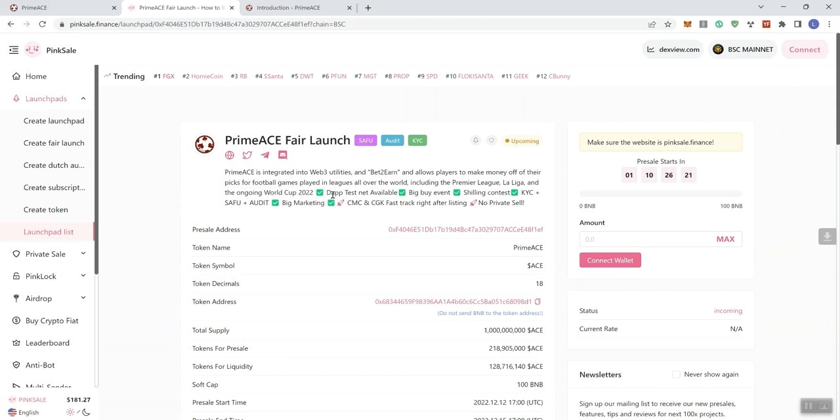We got some things checked off here: Dapp testnet available, big buy event, showing contest, KYC, Safu and audit, all things indicated up here. Big marketing, CMC and CoinGecko fast track after listing, and no private sale.